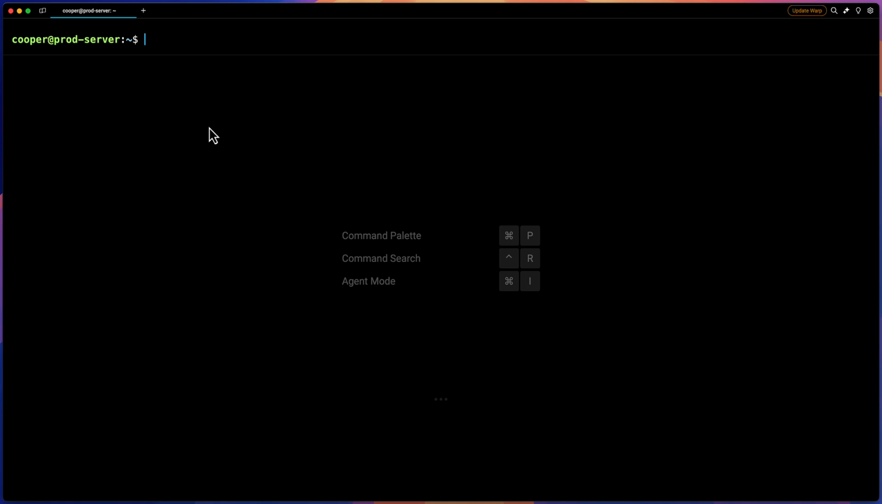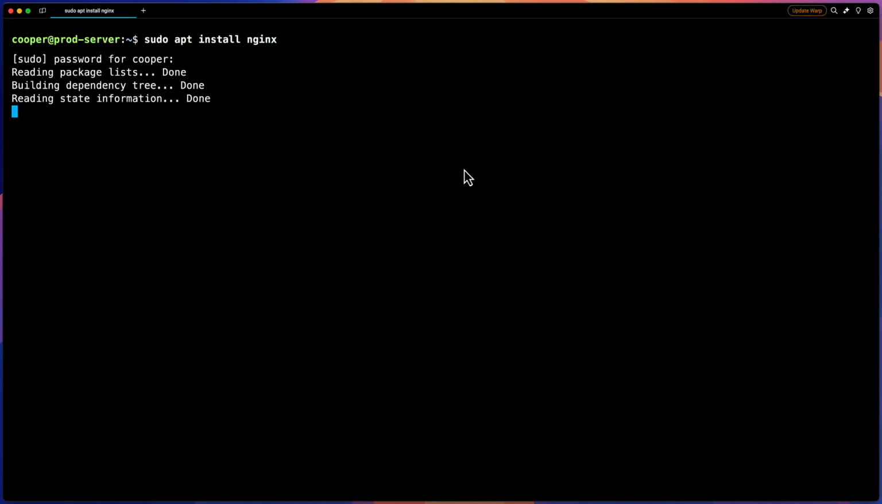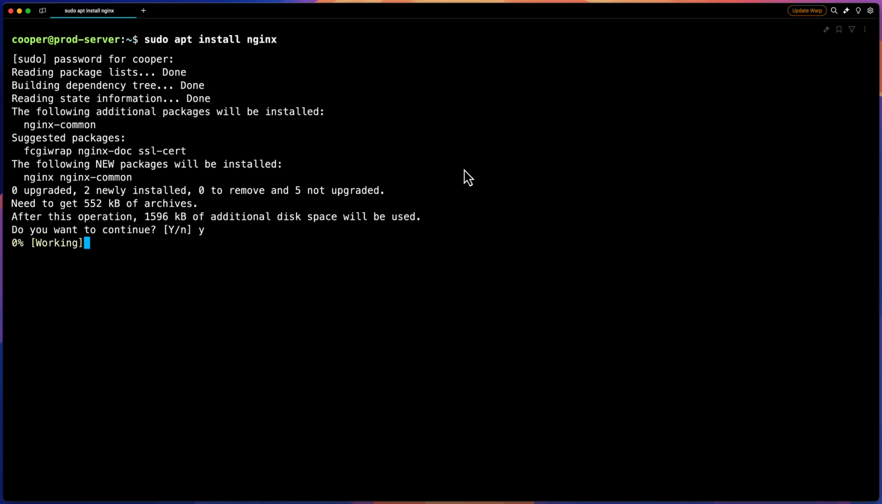Next, we need to install our web server. We will be using Nginx for this example, so run the command to install Nginx. Supply your password, and say yes to confirm.